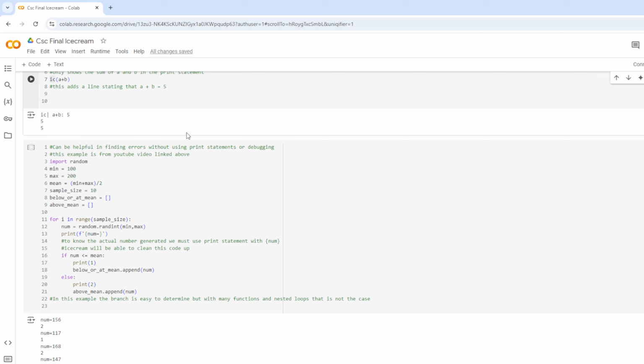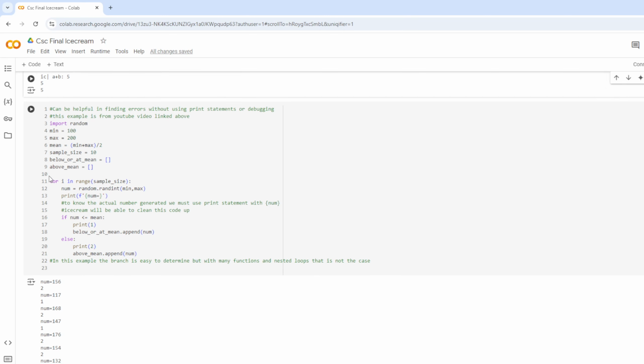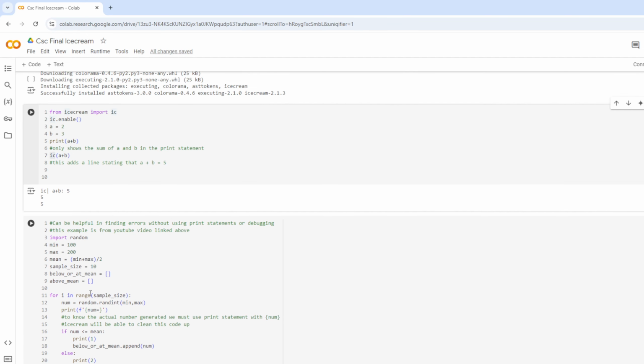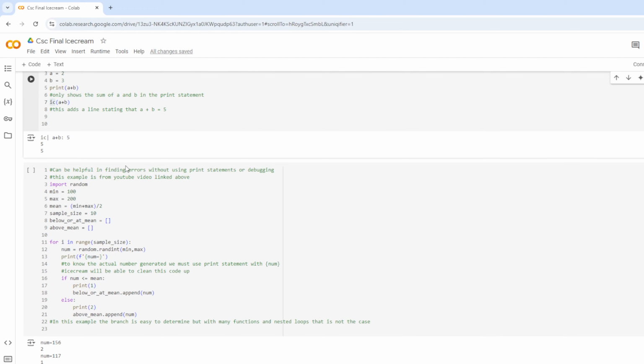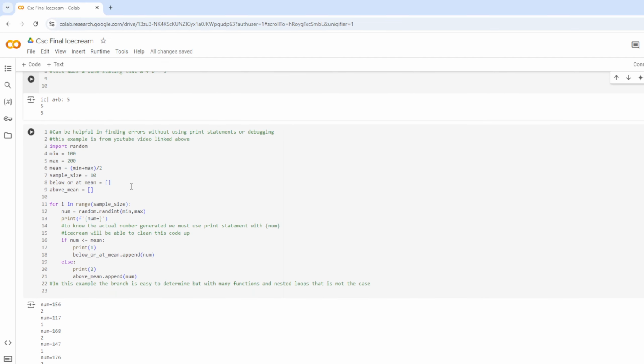So let's take a look at this example here. What we're doing here, we're going to import random, and then we're going to set our min equal to 100 and our max equal to 200. Then we're going to set up the mean number. We're going to take a sample size of 10, and then we're going to create two lists, below or at mean and above mean. By the way, I should point out that this example is taken from the YouTube video, which is linked right here. If you want to check that out, he does a really good job of explaining some of the basics of Icecream as well.